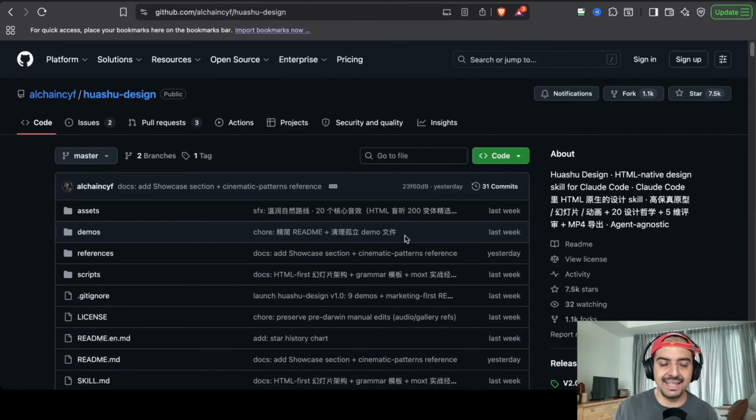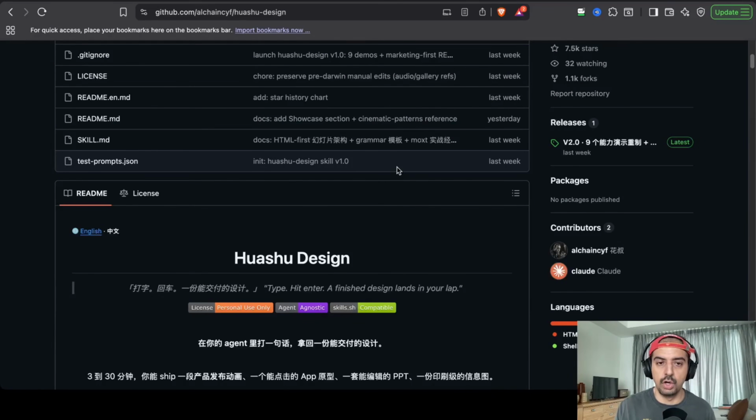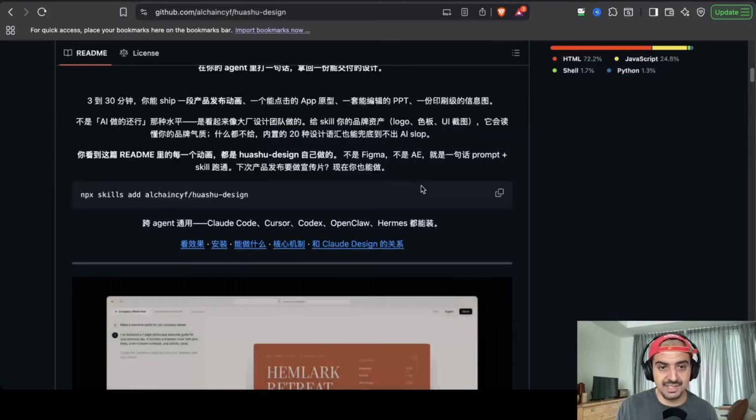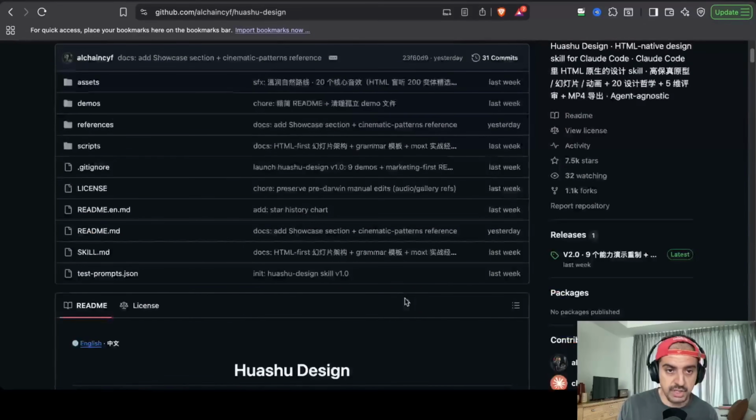So Huashu Design is an open source GitHub repo that someone built to essentially extract the system prompts and design philosophy that powers Claude Design, and basically package them into a single skill file. So you could drop this inside of Claude Code or Codex, or basically any coding agent that supports skills. You can see here, there's a bunch of information. Click inside of the README file if you want to know more about it.